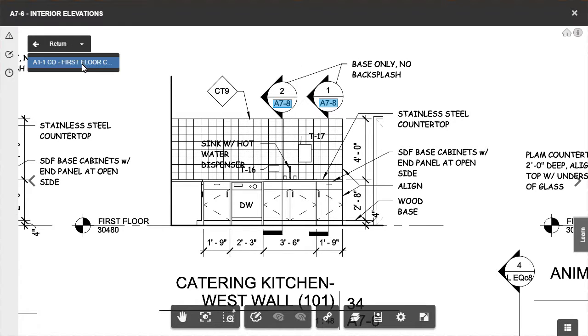Selecting the Return button, a list of previously opened sheets is shown, which can be selected, or you can simply select Return.